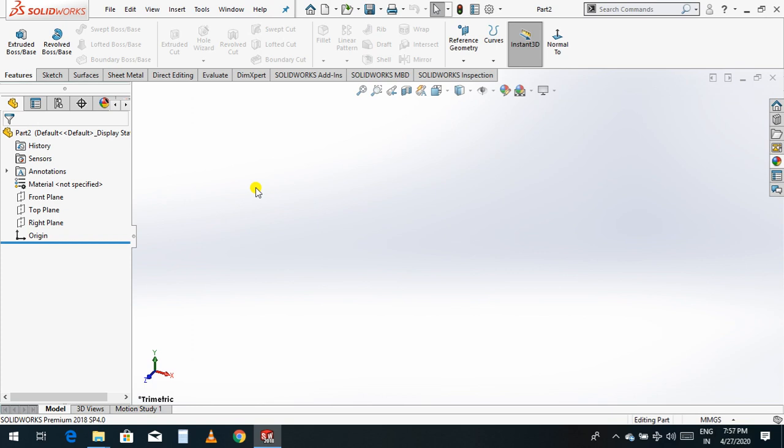In the last video I did the conclusion through examples: extrude boss base, revolve boss base, sweep boss base, lofted boss base, and extruded cut. Now we'll continue in this video with boundary boss base and hole wizard.